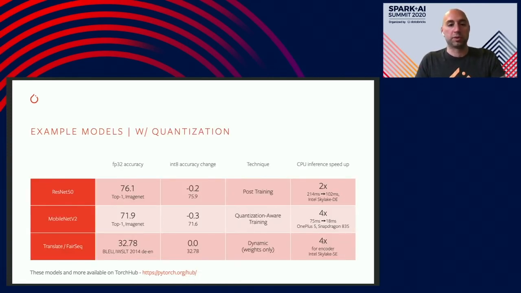And when you look at the results from quantization, it's really interesting. Here's a couple of models, starting with the ResNet 50, which we just talked about. Top one ImageNet is 76.1% accuracy. We lost 0.2%, but we improved over 2x on CPU inference. MobileNet V2, we saw a big gain, a little bit of a loss, 0.3% top one ImageNet, using quantization-aware training, which is a little more complex.